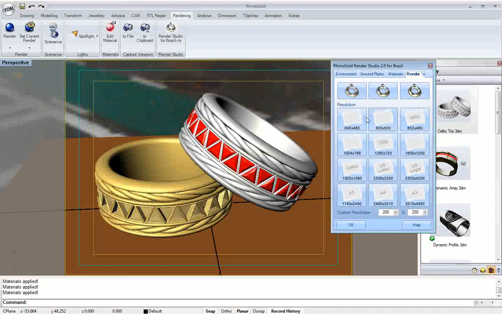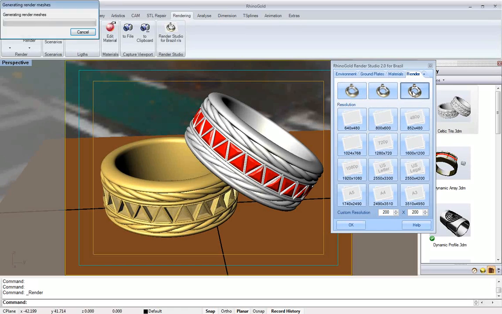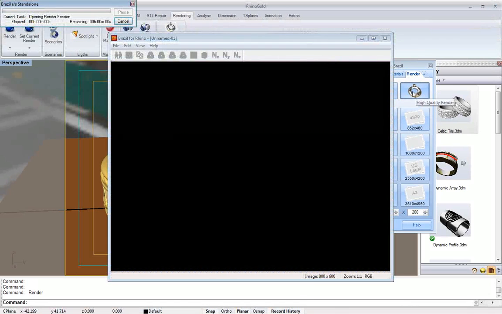And in render, we define the resolution. Okay, we have some presets, but we can define any resolution. And the best thing is we don't have limits. Okay, you want 10,000 per 10,000 pixels, you can do it. Okay, in this case, we will do 800 per 600. And that's it. We click on render. And now it's rendering our design.